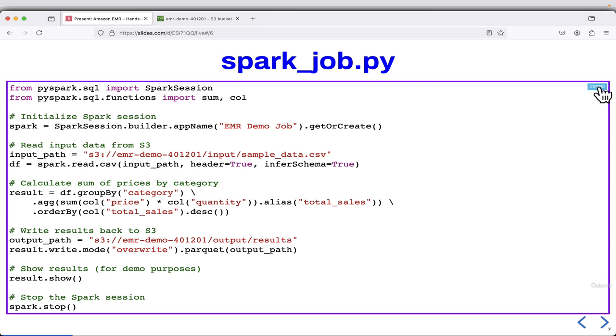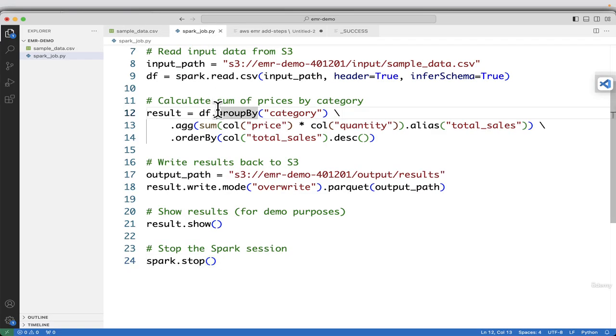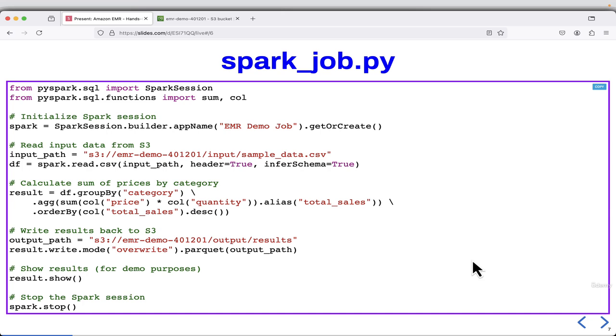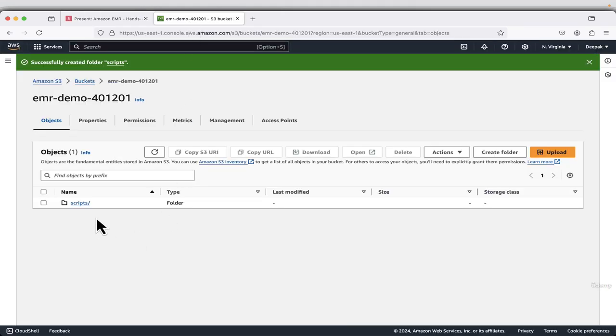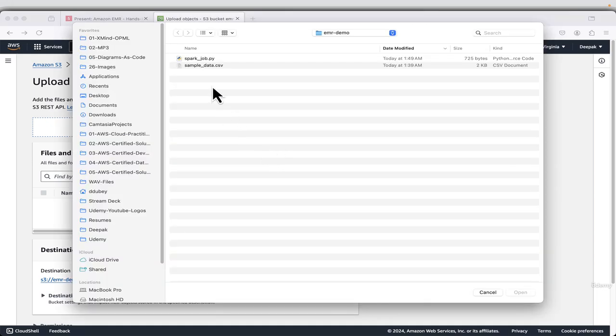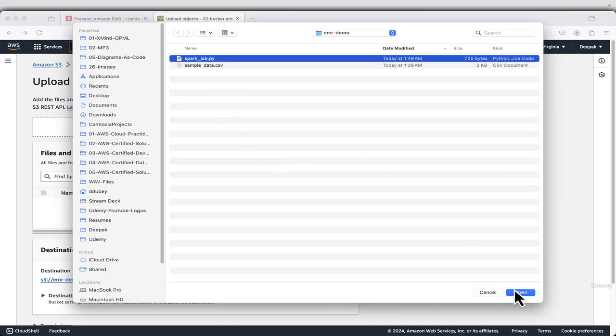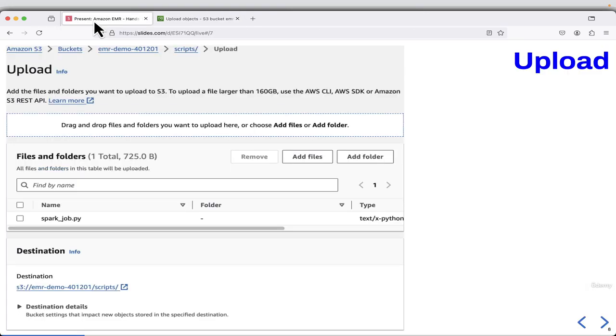So what you can do, you can copy the whole script and just save this file with the exact same name. So let's say I have opened Visual Studio Code. I remove the whole data and paste it, and this is my Spark program. Now next I will upload this file to the S3 bucket in the scripts folder. So go to the scripts folder, which we have just created, click on upload and add files. I will take the sparkjob.py file and click on upload. So the file is uploaded.